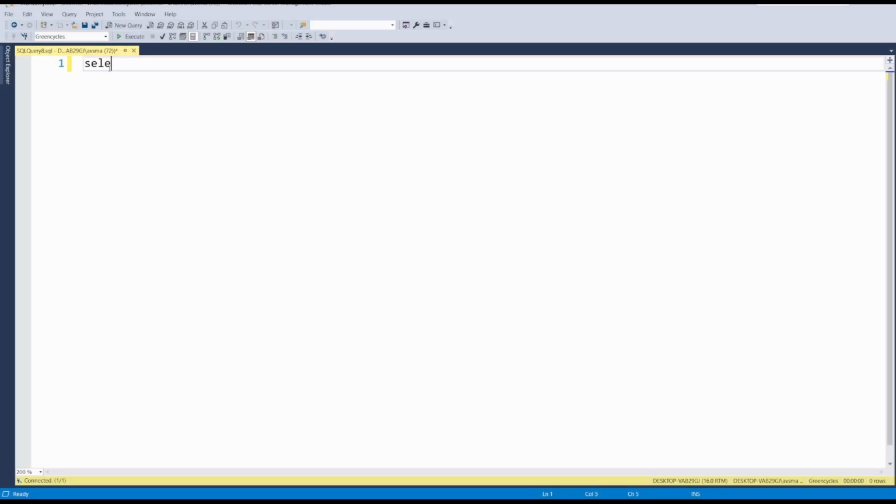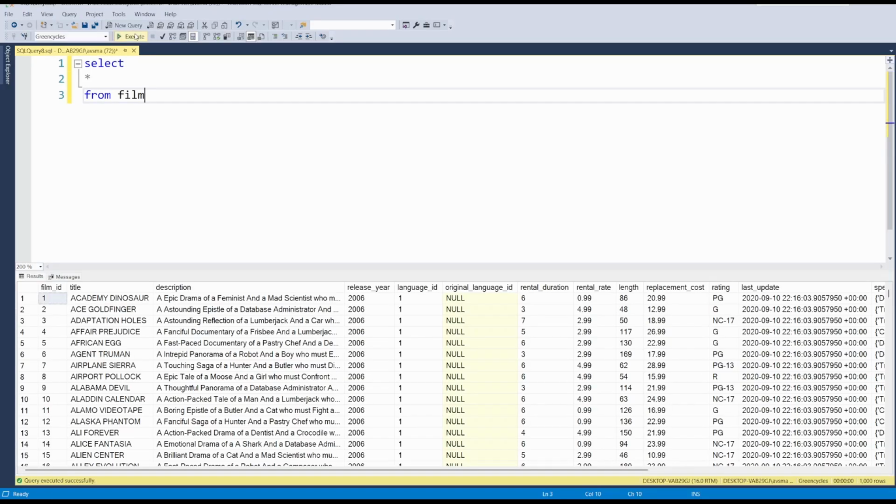Okay, so from our ERD, we know that the film table has a column length. So first we select all the columns from our film table, and let us execute this. Here, if you see, the length column is the column that gives us the duration of the film, which is 86 minutes, 48 minutes. This duration is in minutes, and the length is a numeric column.